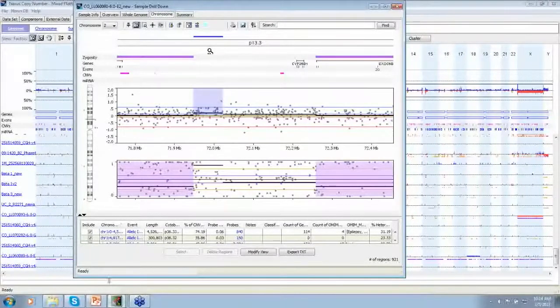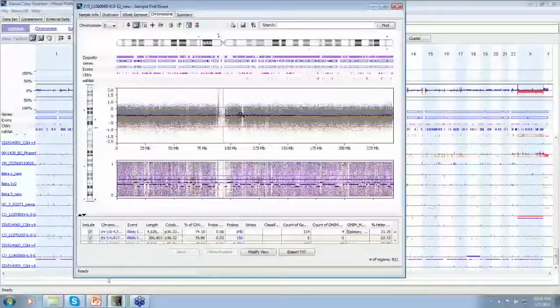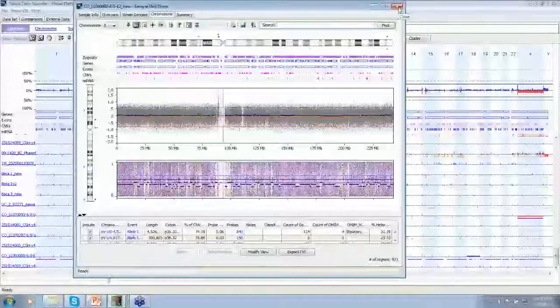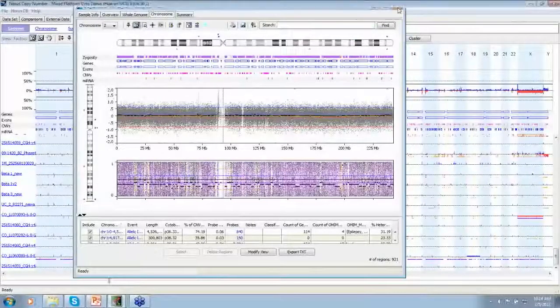So you could get rid of some of the smaller events by changing the significance threshold as well, but I just want to make sure that is in mind. So this is the end of the QC session.